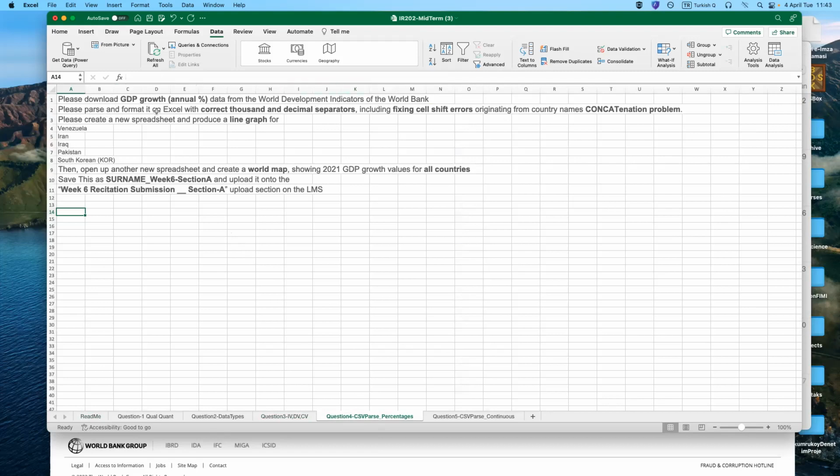Please parse and format it on Excel with correct thousand and decimal separators, including fixing cell shift errors originating from country names concatenation problem. Please create a new spreadsheet and produce a line graph for Venezuela, Iran, Pakistan, Iraq, and South Korea. Then open up another new spreadsheet and create a world map showing 2021 GDP growth figures for all countries. This section you don't need.